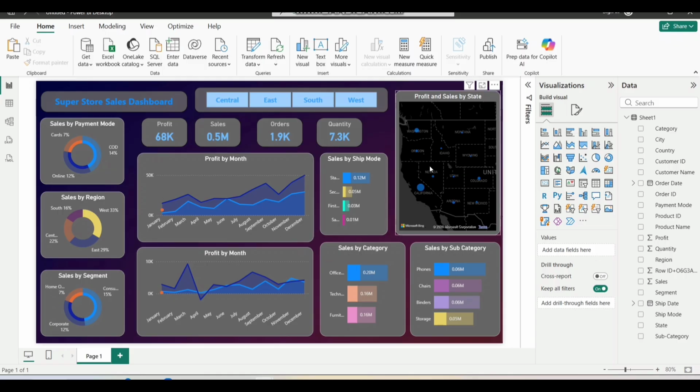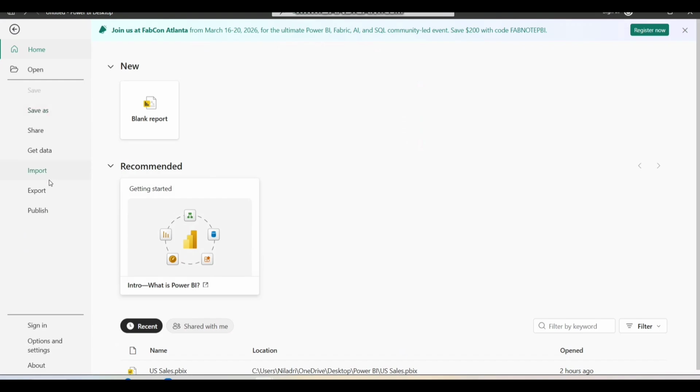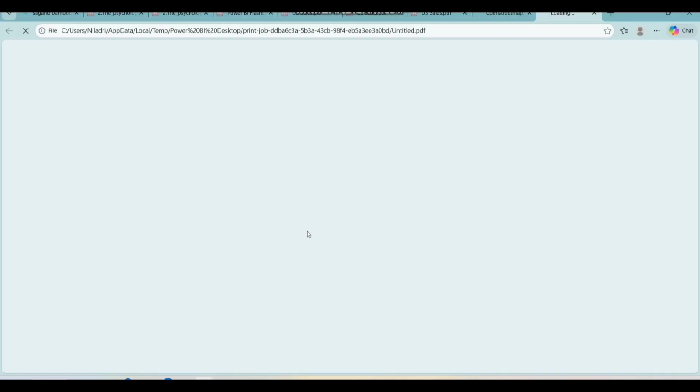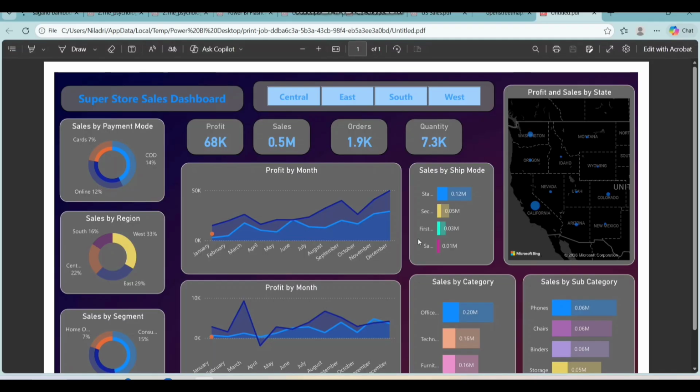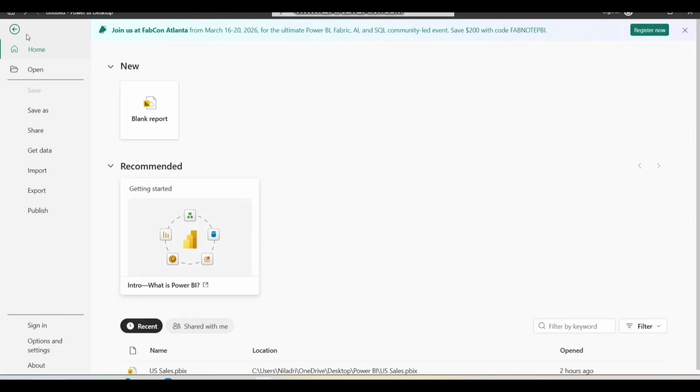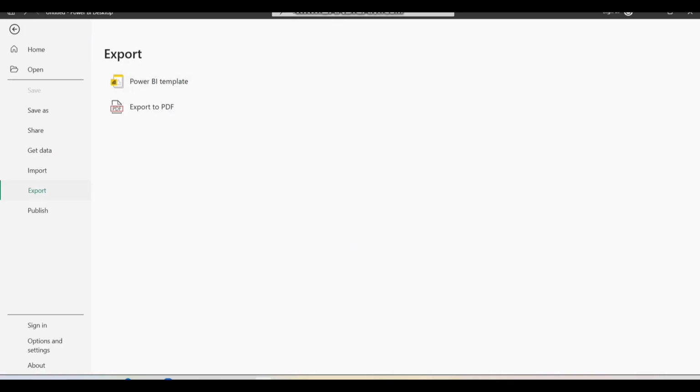We can also forecast the data on the basis of the sales, but that will be posted in the next video. So to export this, you can go to the file. There's the export here, export to PDF. You can see here, there's an export. It's static presently, or you have to export it with the Power BI template, so you can do that.